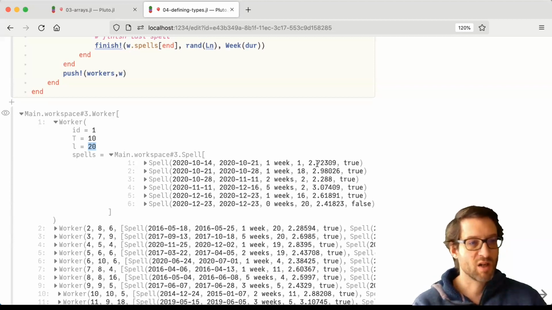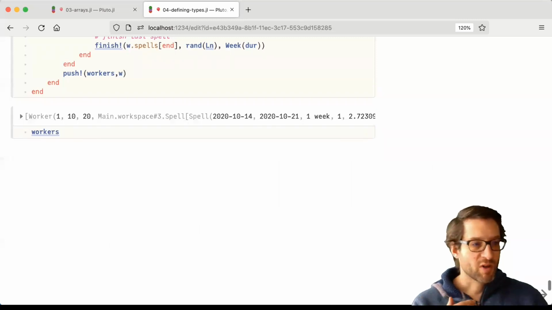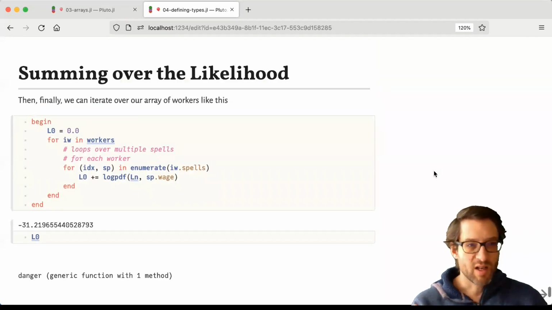You can see here that it says that was the wage, and it says true because after that spell he changed firm, because he went from firm 1 to firm 18. Okay, so those are all of my workers. And then finally, I can do what I wanted to do all the time. I wanted to sum up the log likelihood of this thing. And look what this is.